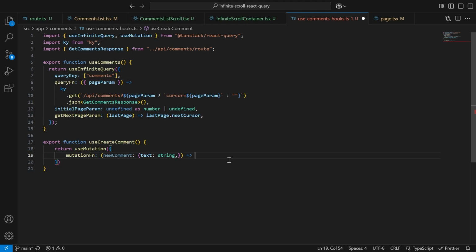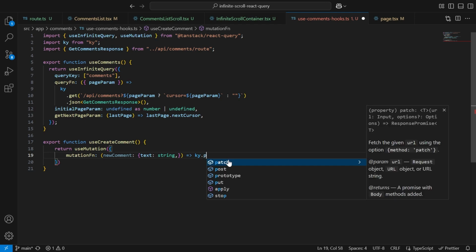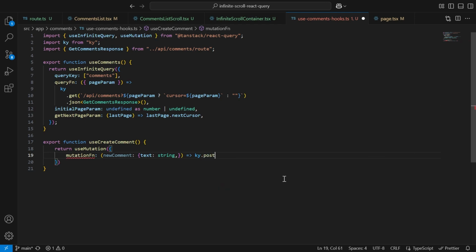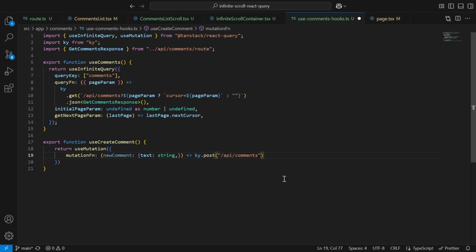Then we add the right arrow and then we execute our post request, for which again we use Ky, but you can also use fetch or Axios or anything else that creates data. You could also use a server action in Next.js, by the way. On Ky I call post. Again, here we have to pass the URL that we want to post this to, which again is /api/comments. And the second argument to post is this object where we can define the JSON body that we want to send. And that's the comment that we pass to the mutation function.